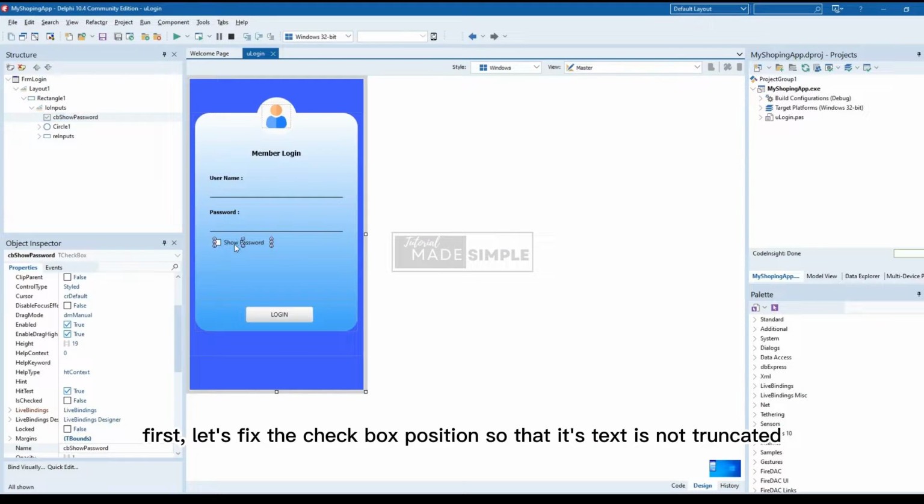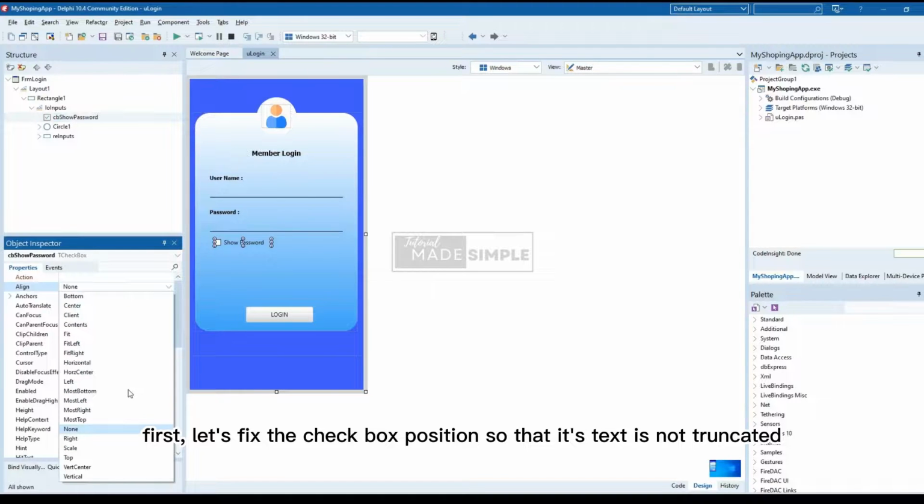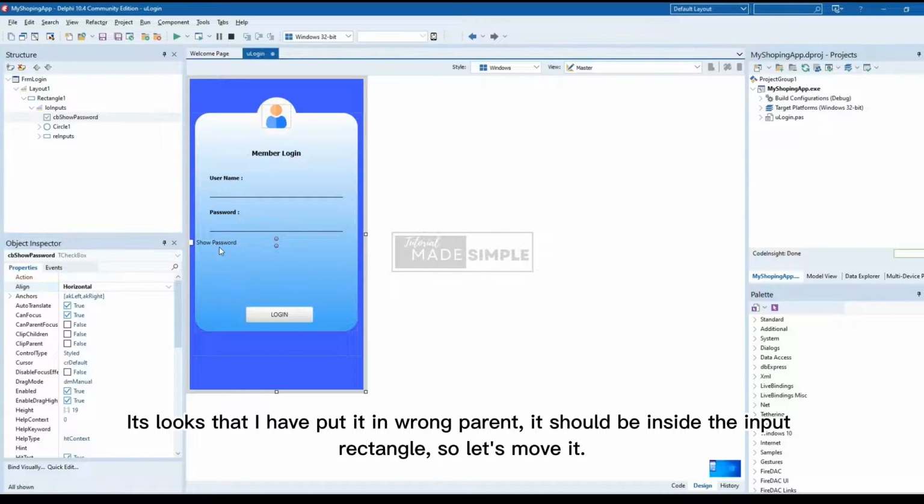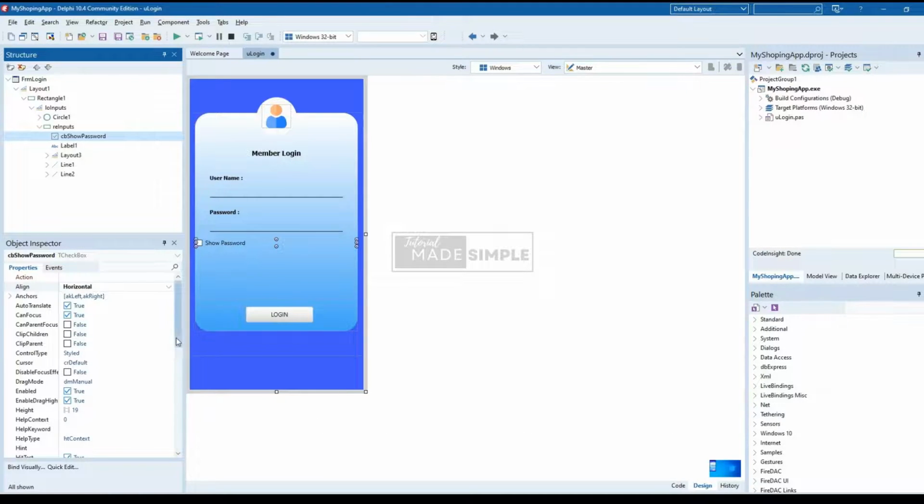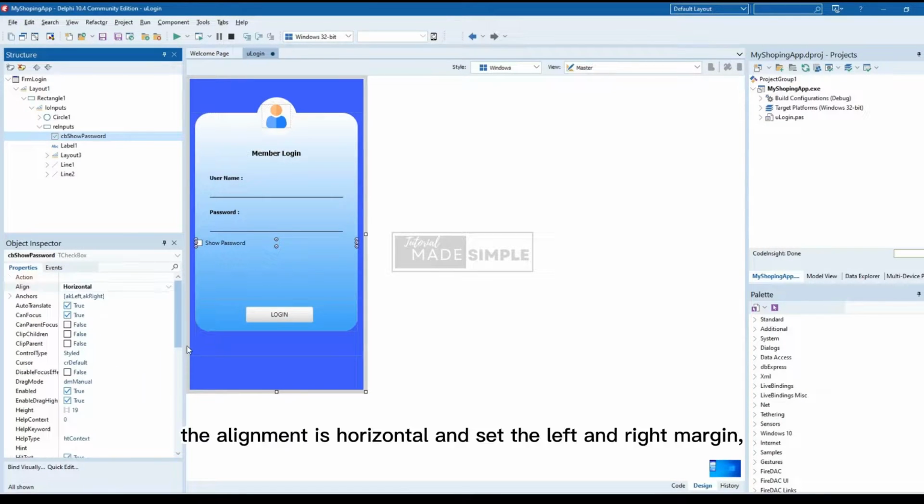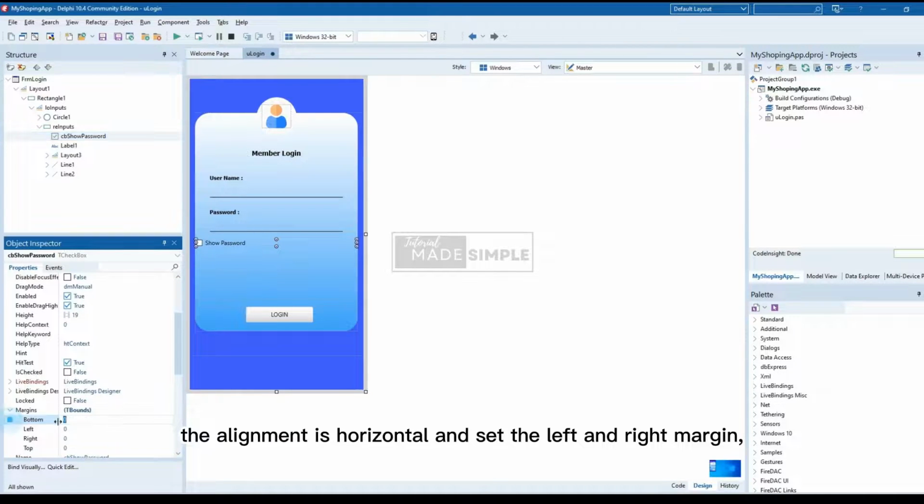First, let's fix the checkbox position so that its text is not truncated. It looks like I have put it in the wrong parent. It should be inside the input rectangle, so let's move it. The alignment is horizontal and set the left and right margin.